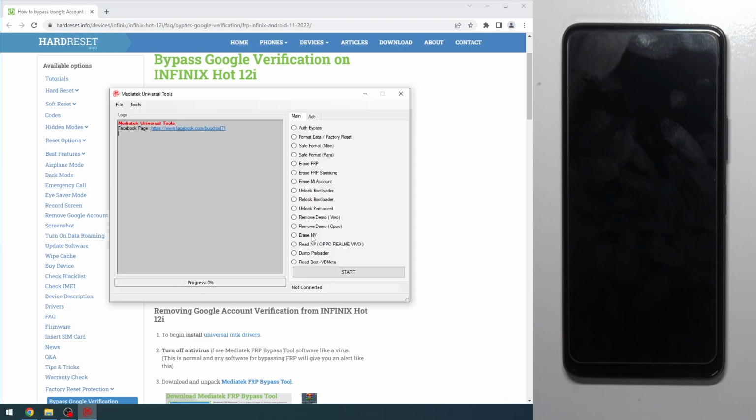Oops, there we go. Now I have already installed this, so I'm not going to do it again. The reason I'm not going to do it again is because it requires you to reboot your computer. So once you install it, reboot your computer, and from there basically get back here. So reopen this program, but this time around you want to select Erase FRP and select Start.